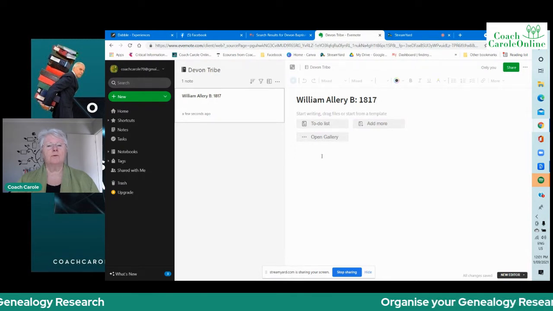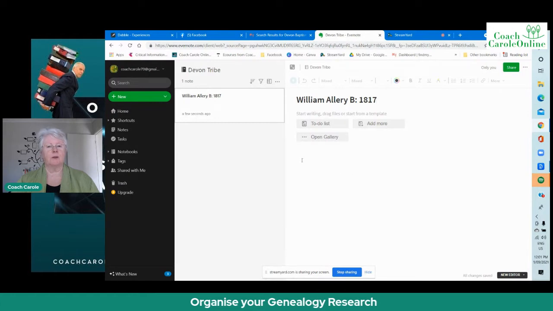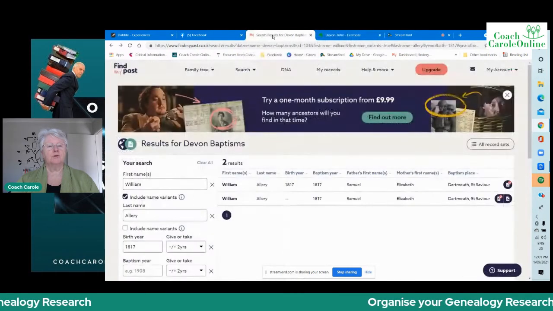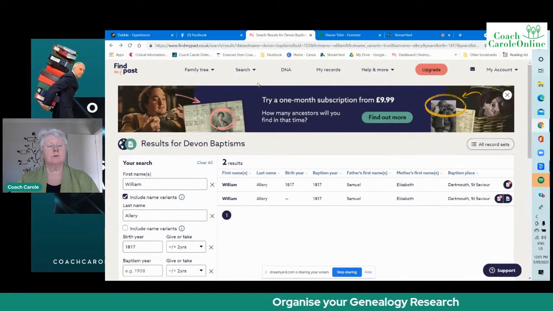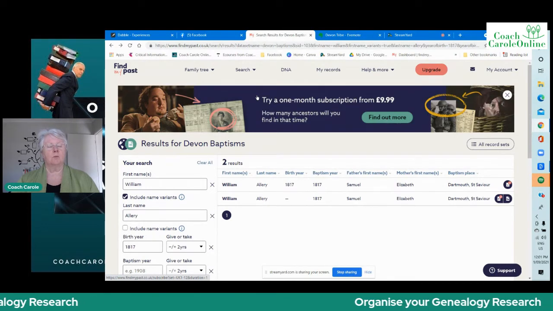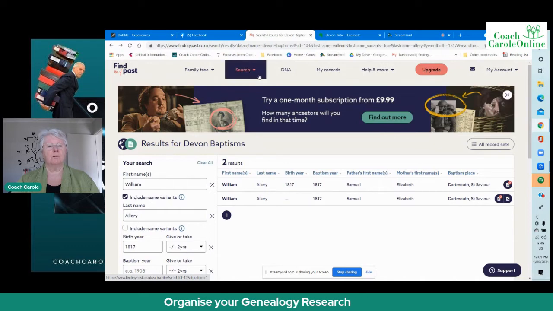So I've created a note for William, and now I need to research some of the information that I need about him. Now I use Find My Past for my tree, and I was recently alerted to the fact that you could search directly into parish registers by one or two clicks. Once you enter Find My Past, you go to the parish records.